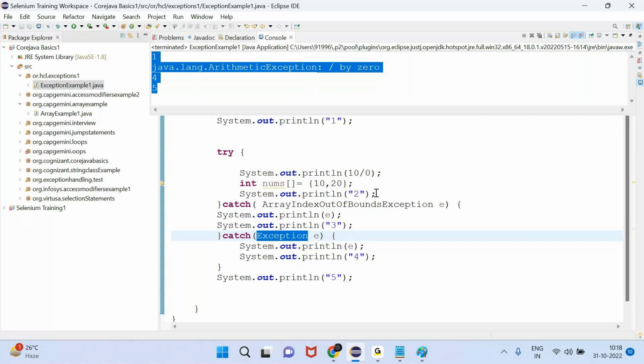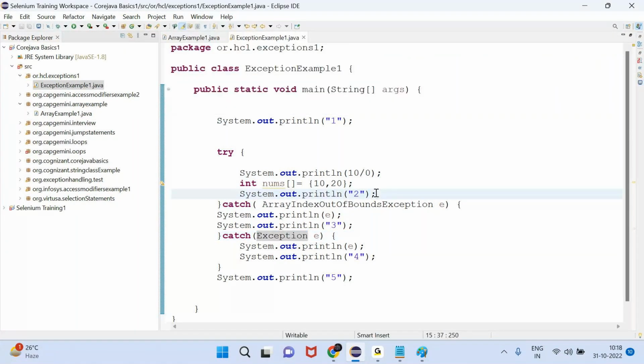Okay, you can try hundreds of combinations like this. Create multiple catch blocks and define multiple exceptions, and see in which sequence it is going to execute the order. Any doubts in this?